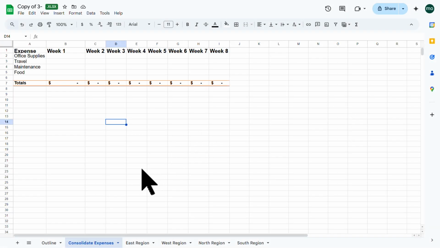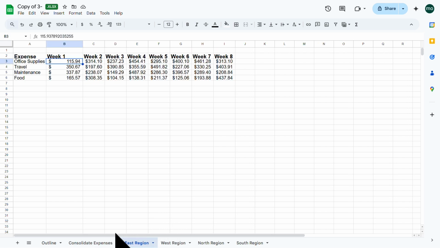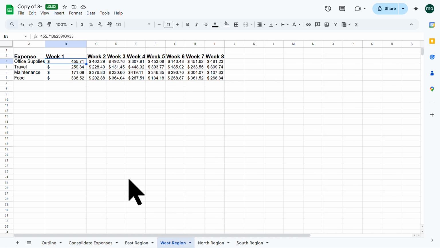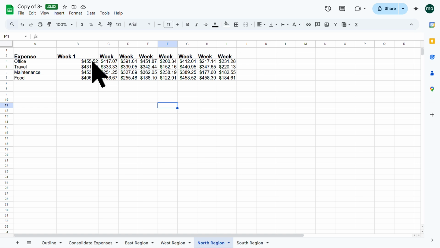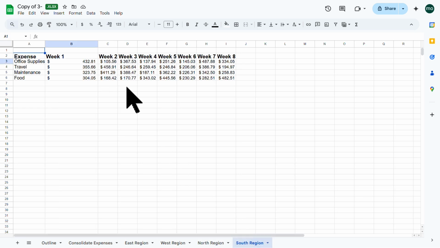We can also link to other cells on other worksheets. So for example, if you take a look at the East region here, we can see that we had expenses for office supplies in week 1 for $115.94. In the West region, 455.71. In the North region, 455.52. And in the South region, we had 432.81.